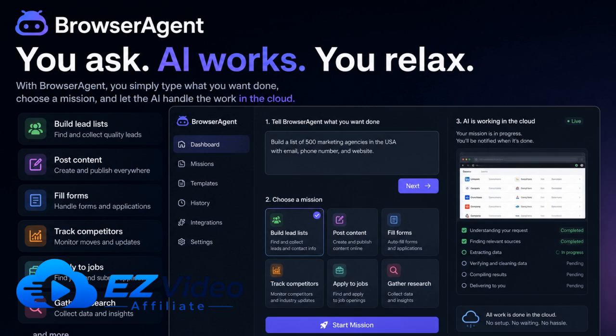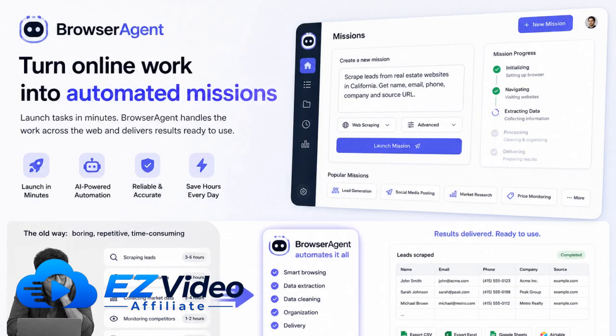It can build lead lists, post content, fill forms, track competitors, apply to jobs, gather research, and more, without you sitting there clicking for hours. The big breakthrough is simple. BrowserAgent turns boring, repetitive online work into automated missions. Tasks that normally eat up your day, like scraping leads, posting across platforms, or collecting market data, can now be launched in minutes and delivered back ready to use.